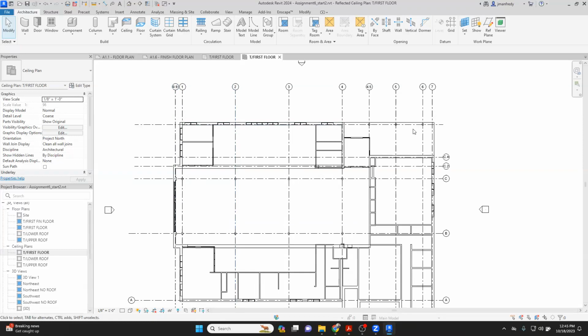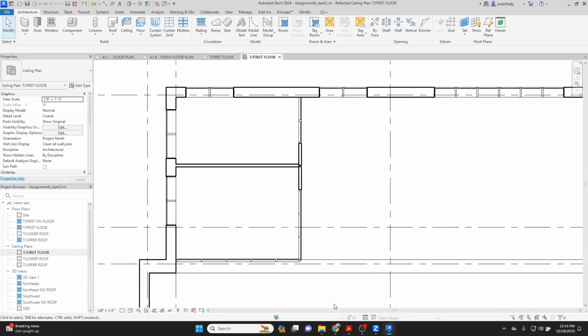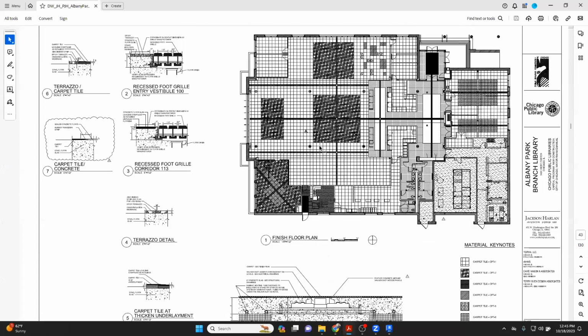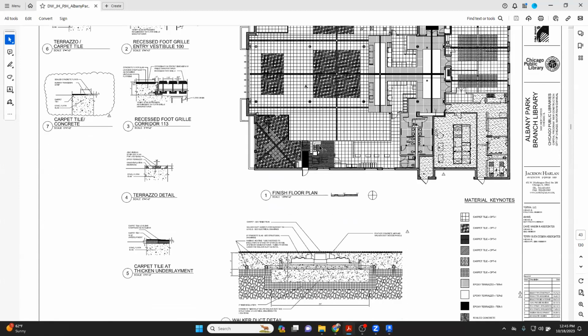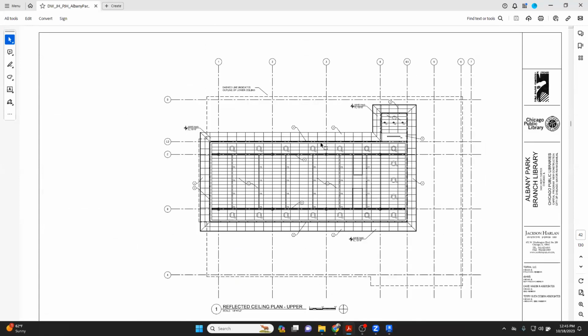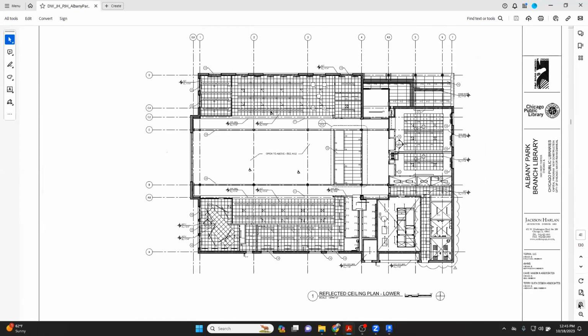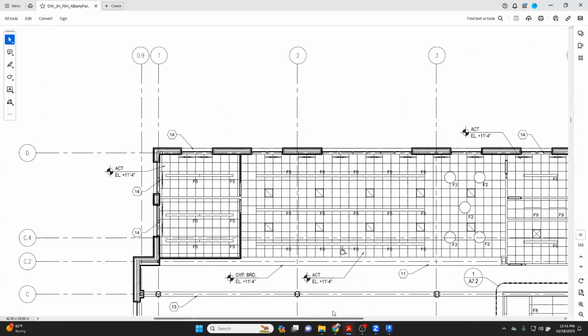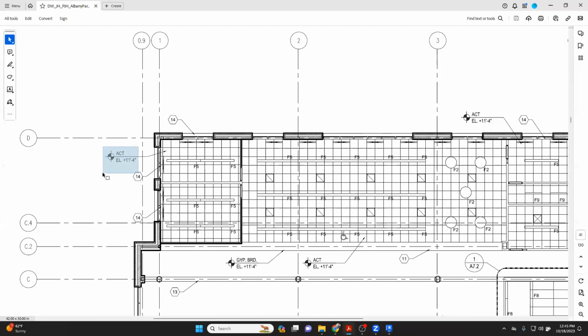So the ceiling command. If I were to zoom into this room here, let's take a look at this. We've got this room here that we want to do a ceiling in. So this is the area we're looking at, up here in the upper left. Okay, so there's a 2x2 ceiling in there, acoustical tile, and it says it's 11'4" above the floor.